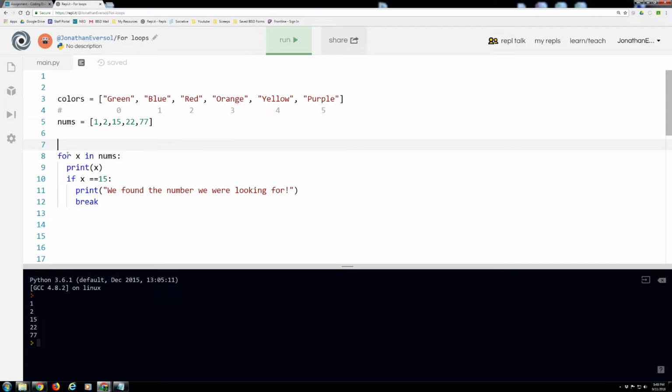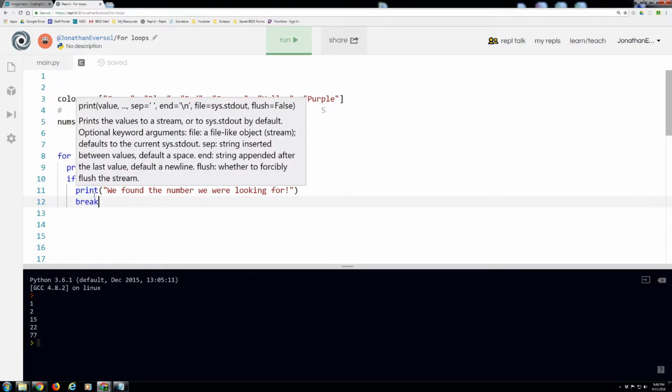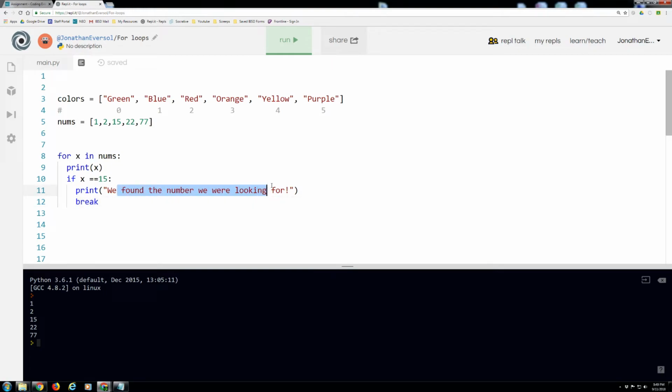Now, pay attention to the spacing here. This part has a single indent, so every time it's going to do this single indented part, and we can use our little minus sign to see what's being held by everything. So it's never going to do anything that's in this spot unless x is equal to 15. And if x is equal to 15, it's going to print out, we found the number we were looking for, exclamation mark. And then it's going to break out of the loop.